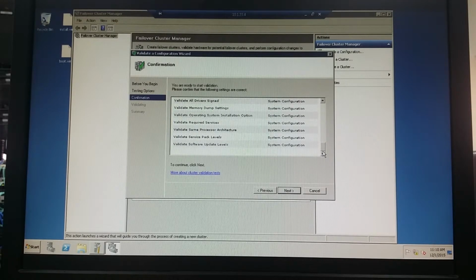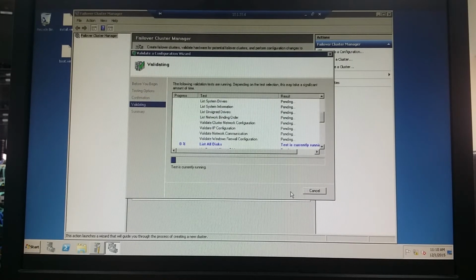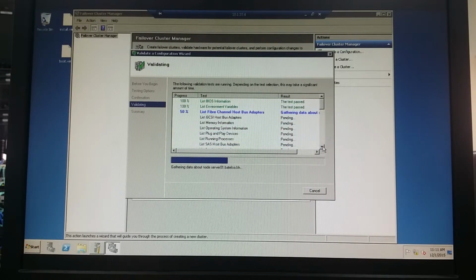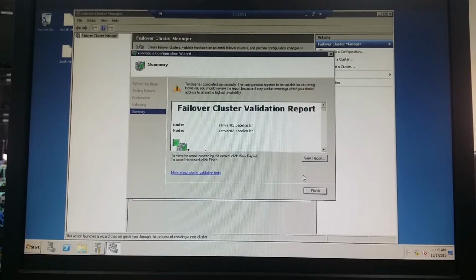This shows information that is directed by the user, related to system configuration, storage or network and inventory. Click next, and now the system will be checked. These tests are running now on server 1 and now server 2. As you can see, the test passed, so the cluster should have no problem installing. Click on finish.